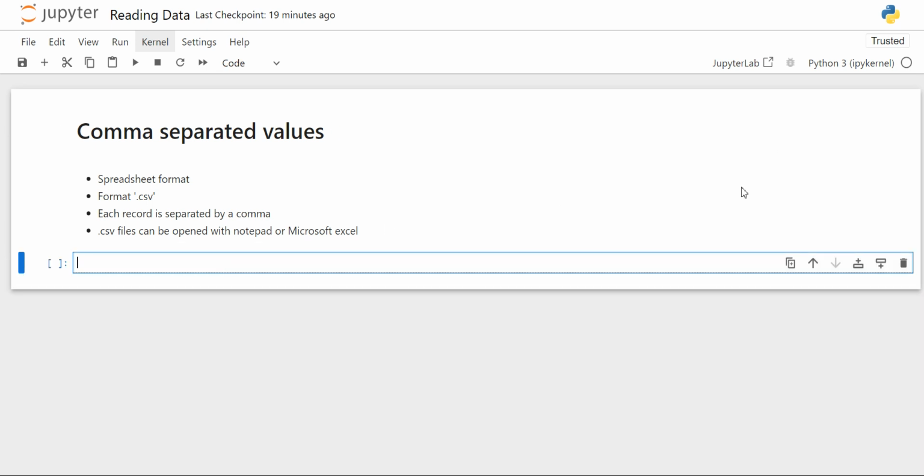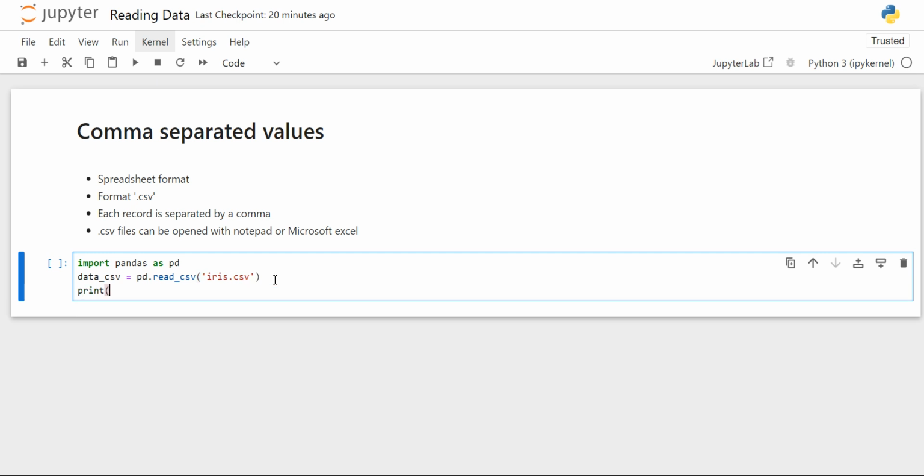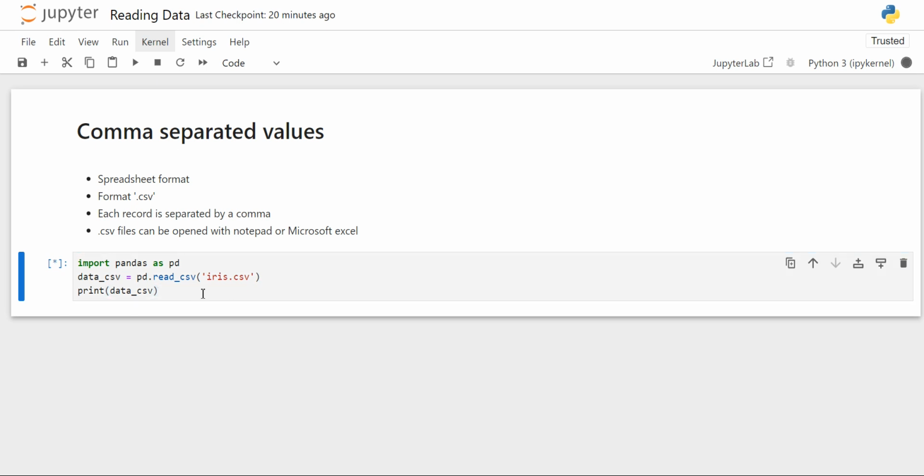Now we'll see how we can read this CSV file in Python. For reading this file, first of all, we have to import the library pandas. So we will import pandas as pd. Then we'll create an object data_csv. In that, we use a method present in the pandas library, read_csv, and inside this method we write the name of our file, iris.csv. We keep the file name inside single quotes or double quotes, and then print the object in which we have stored the file.